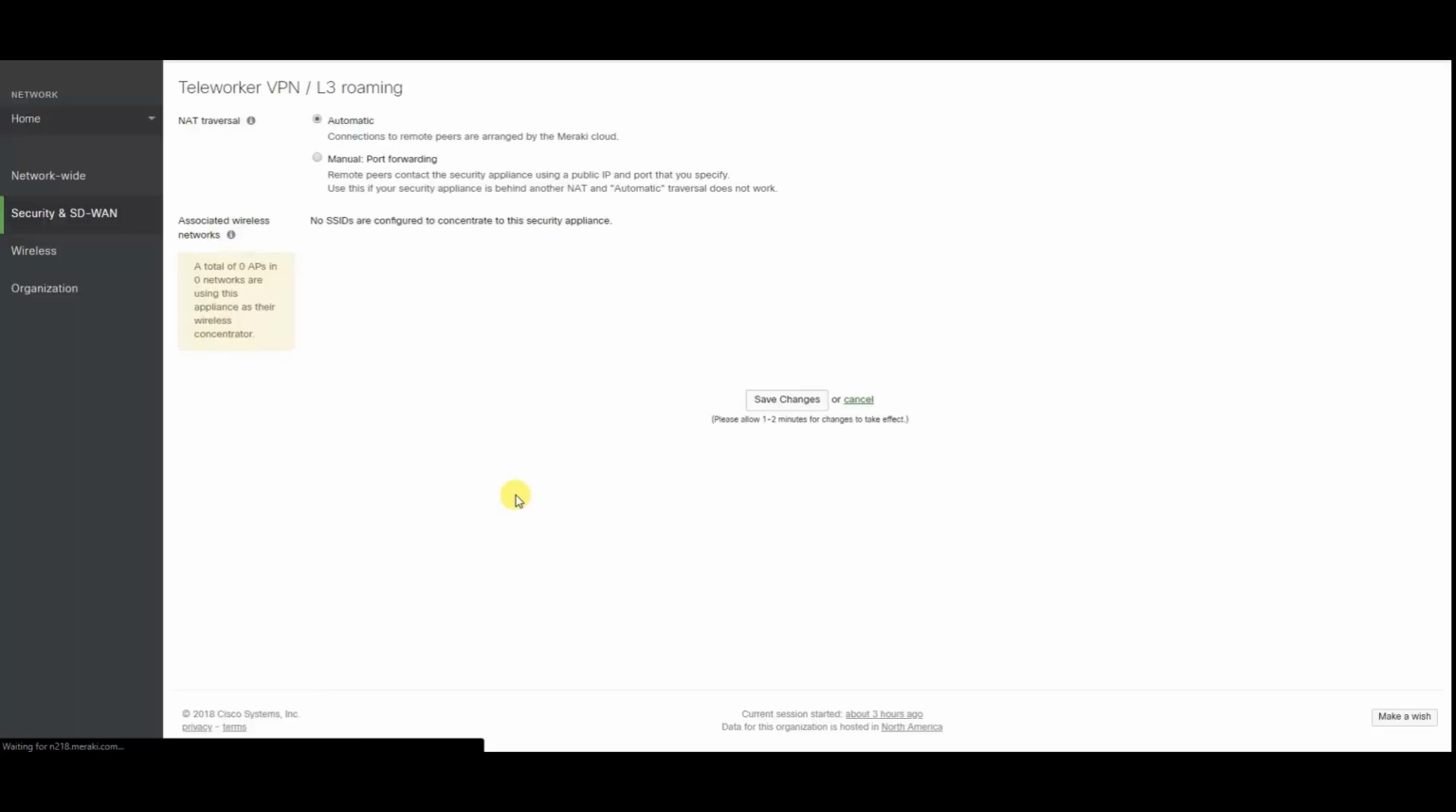And then your wireless concentrator. If you want your MX to be a wireless concentrator, then you can configure that if you want to. But I would recommend, in most cases, you don't need to specify your MX as a wireless concentrator. The wireless just typically works pretty good on its own.